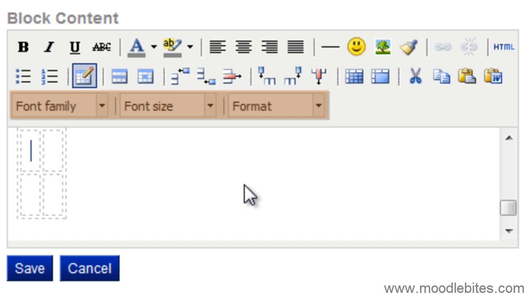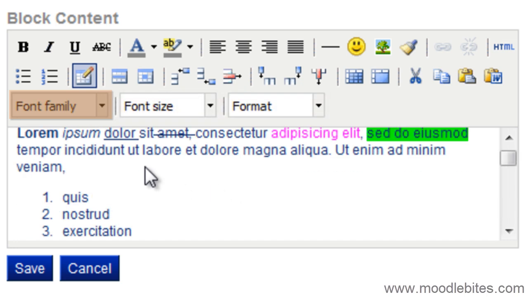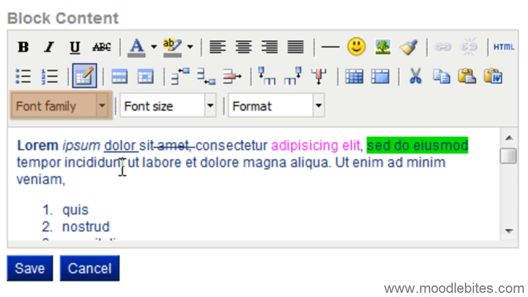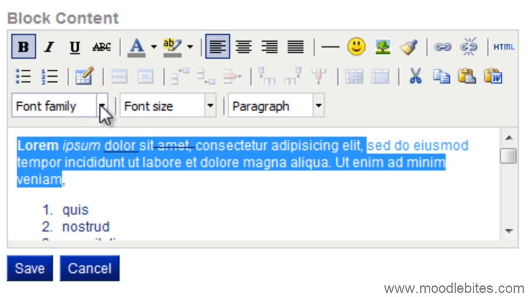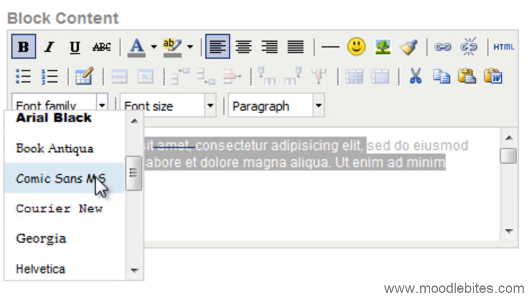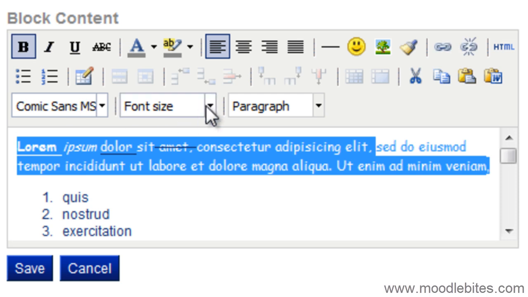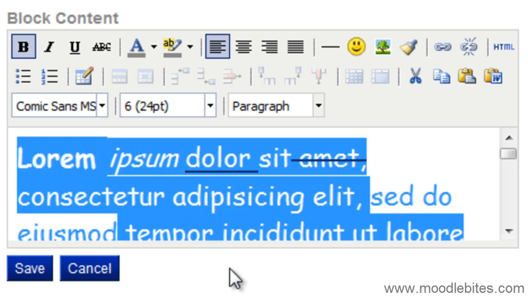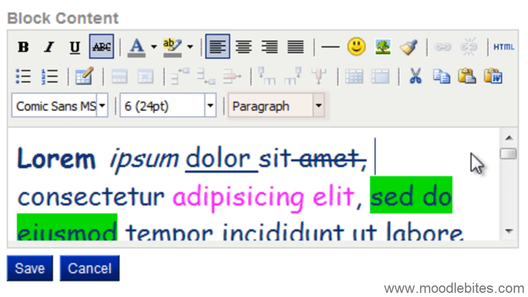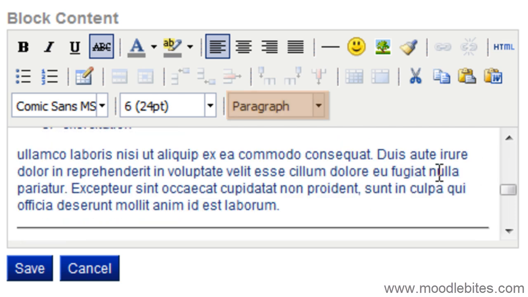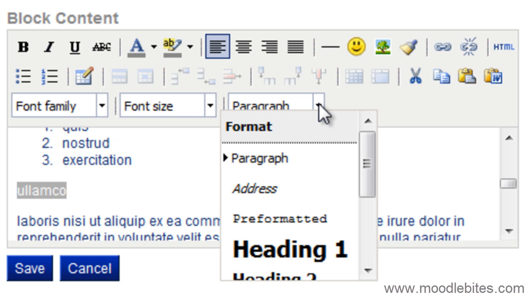The last row is the easiest and quickest. The first drop-down menu lets you change the font style or family of the highlighted text. The second drop-down menu lets you change the font size of the highlighted text. And the third lets you choose from a range of pre-formatted font styles, such as Heading 1, Heading 2, and so on.